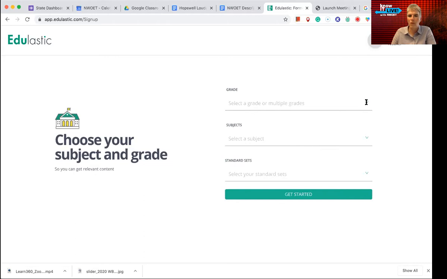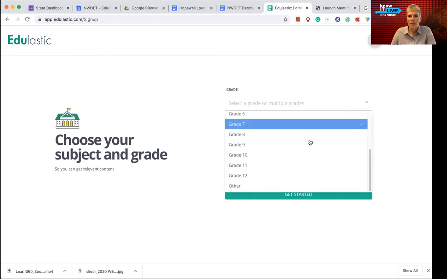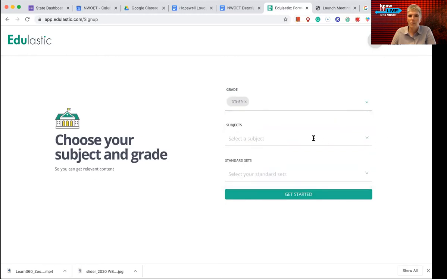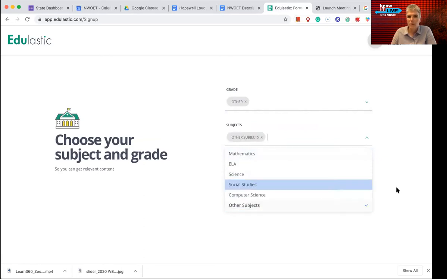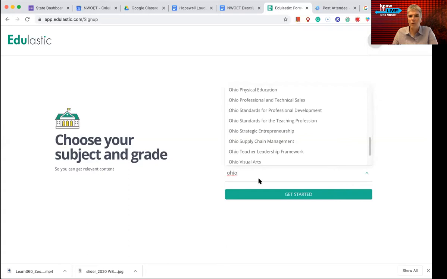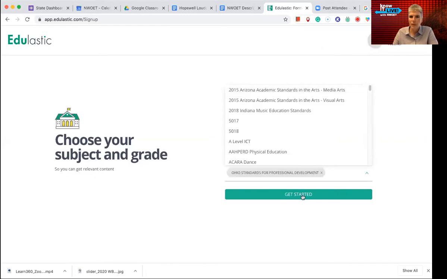Normally I'll use a K-12 option. I'm going to say other, and then I'm going to put in my subjects, which are computer, and I'll say other there as well. And so you're seeing me literally set this up for me. The last option for signing up, I typed in Ohio, and it brings up everything associated with Ohio, and I just scrolled up and down to find the one that I wanted, and I'm going to use Ohio Standards for Professional Development since I teach teachers. But you can scroll through there and find the ones that fit you. And then I'm going to hit Get Started.